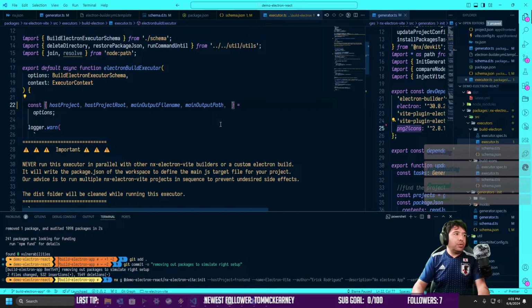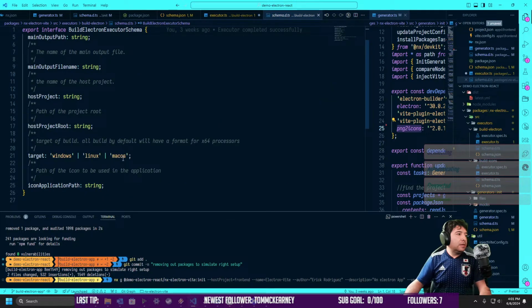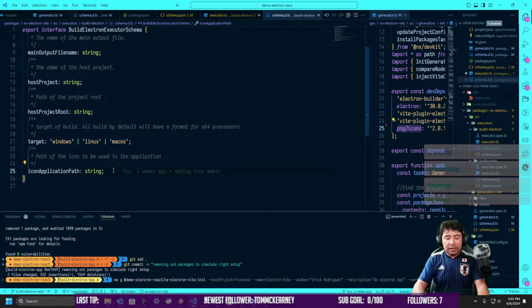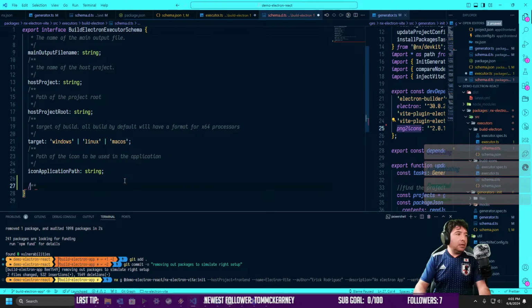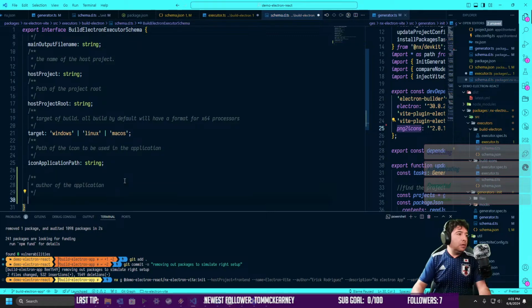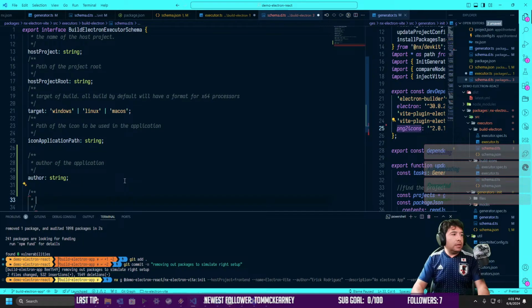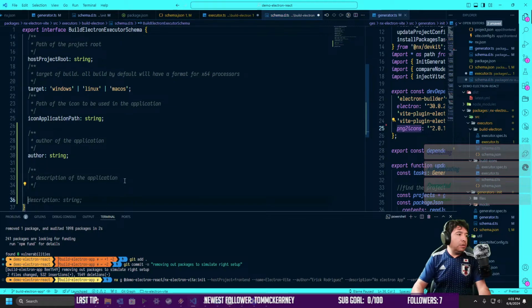Oh, hold on. The executor context or target may not put. I'm gonna say here name and description. We have to bring those 2, so we can provide to Electron Builder the author and the description of the application, because right now we are just importing the path. So I'm gonna say here again author of the application. Author is a string, and let's do description of the application as we did before. Great.